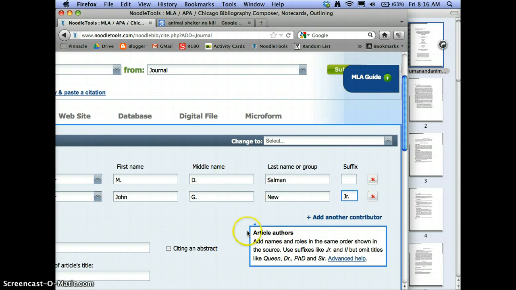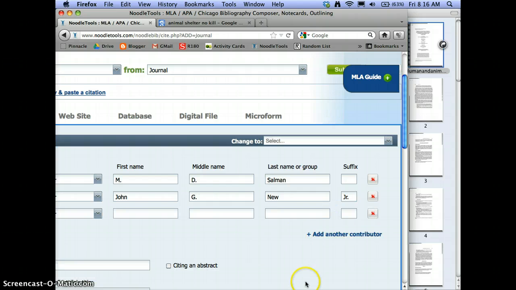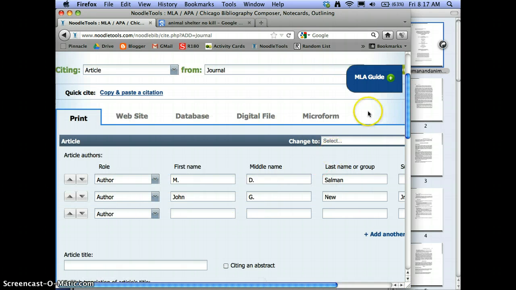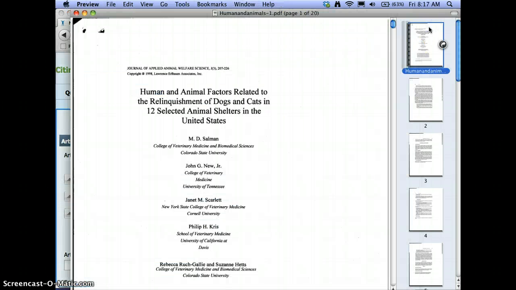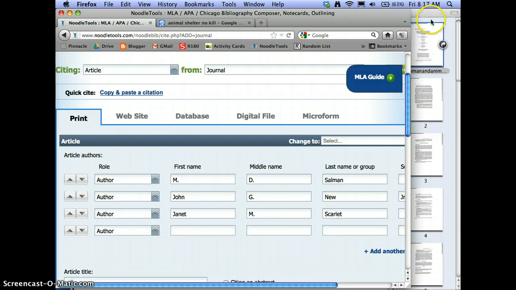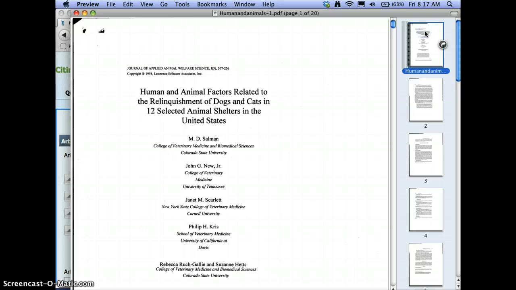So that's Junior. There's still more authors because there's a plethora of authors that were helping to write this paper. So I'm going to go over here. I also have Janet M. Scarlett. So I'll type Janet M. Scarlett. She had no suffix. I have another author who is Philip H. Chris.